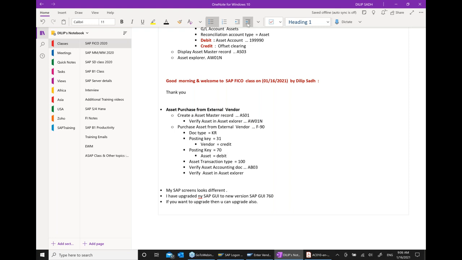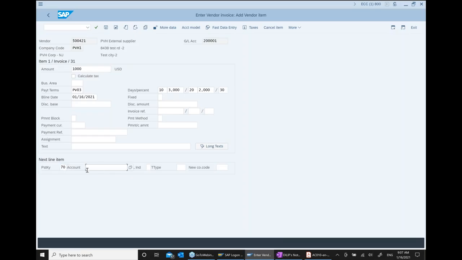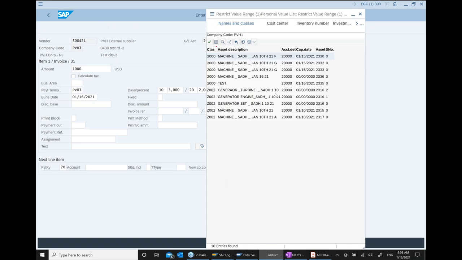Okay, we debit the asset. Please make a note of it. Now we go to asset transaction type. So we go back here, and now in the account, we select our asset. So we just created this asset.